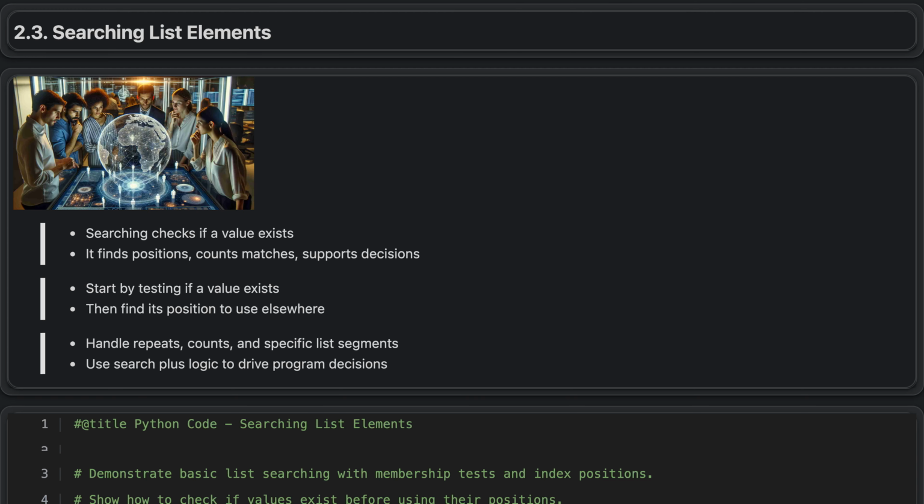Searching list elements. When working with lists, an important task is checking whether a value is present and finding where it appears. This lets you confirm things like a student's enrollment before recording grades or verify an item in a shopping cart to avoid duplicates. In these cases, you are only querying the list for information, not changing it. By asking whether a value exists, how many times it appears, and at which positions, you can guide your program's decisions without manually scanning every element.